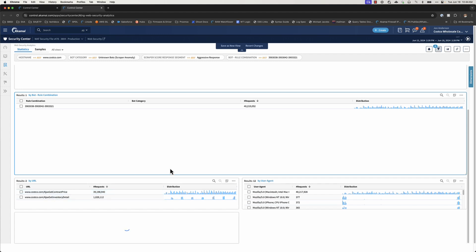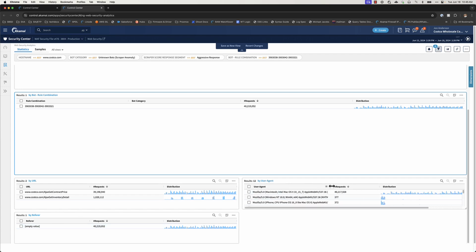Interesting. The first thing, everything on these two URLs. I need to look at these two URLs just by their name. Ajax get contract price. Ajax get contract price. Ajax get inventory detail. I need to look at these from the perspective that these should be configured as Ajax requests. And when I come down here, I don't see any referrer at all. Okay, that's not necessarily a bad thing. And then I'm going to look here.